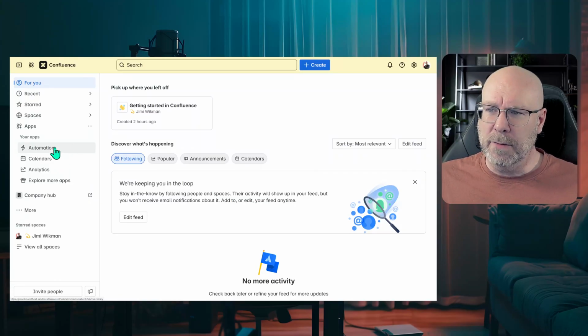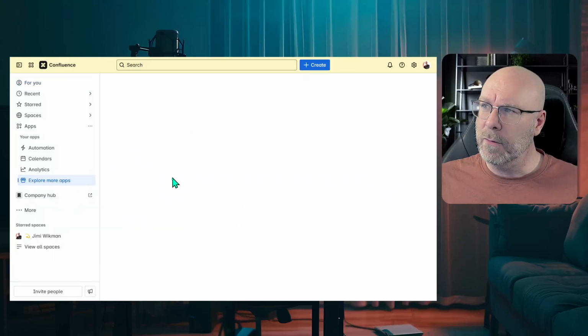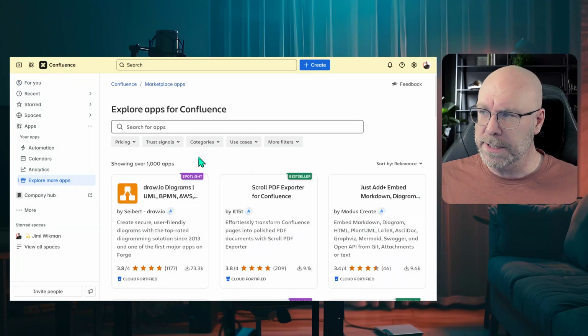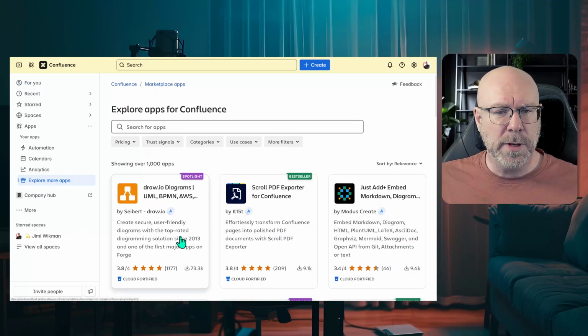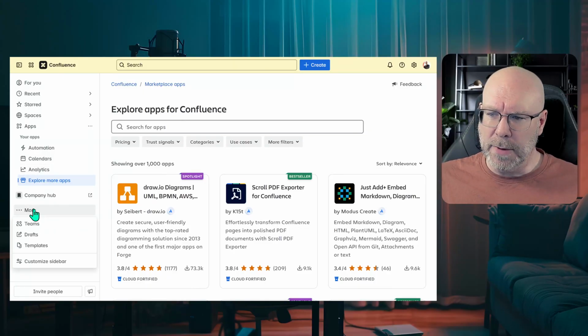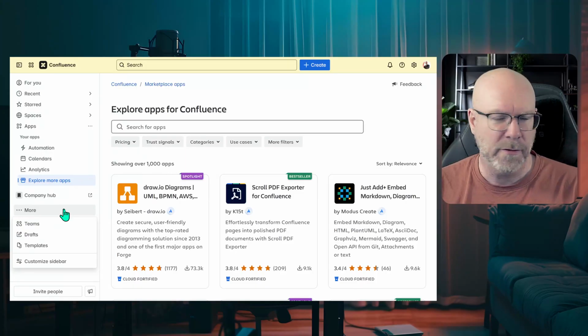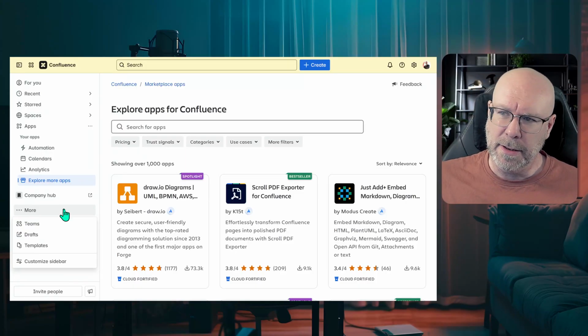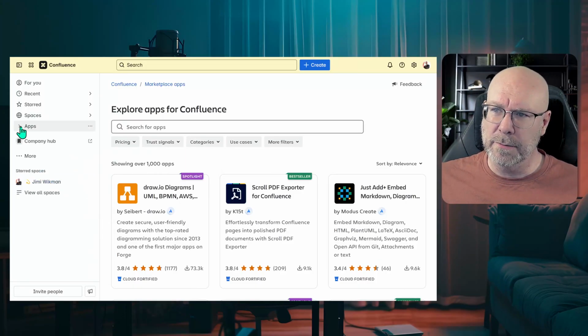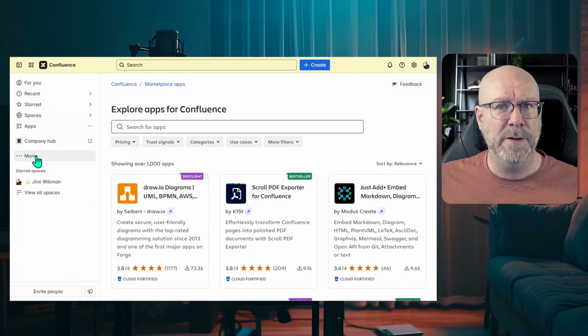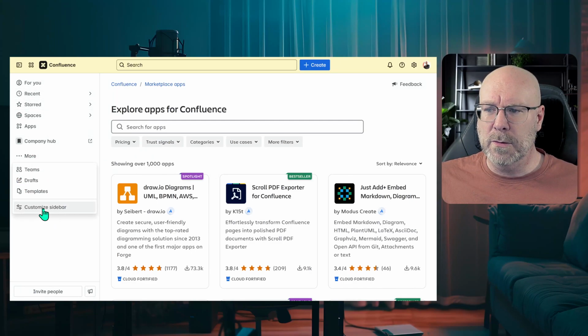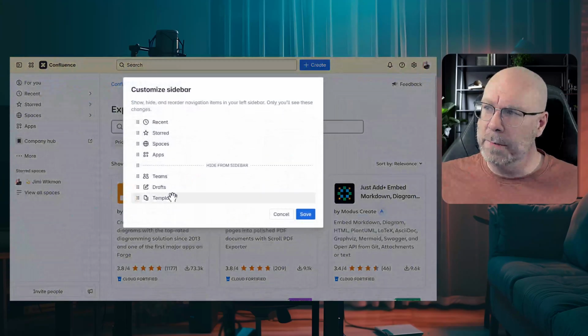But here you will have your automations, your calendars, your analytics, and even more apps in case you have actually installed more. So if you have installed anything, then they will also be here. And you can also see that under more here, by default, I have themes, drafts, and templates. And this entire section here, you can customize as you see fit. So what you do then is you can customize the sidebar here, and then you can move things.